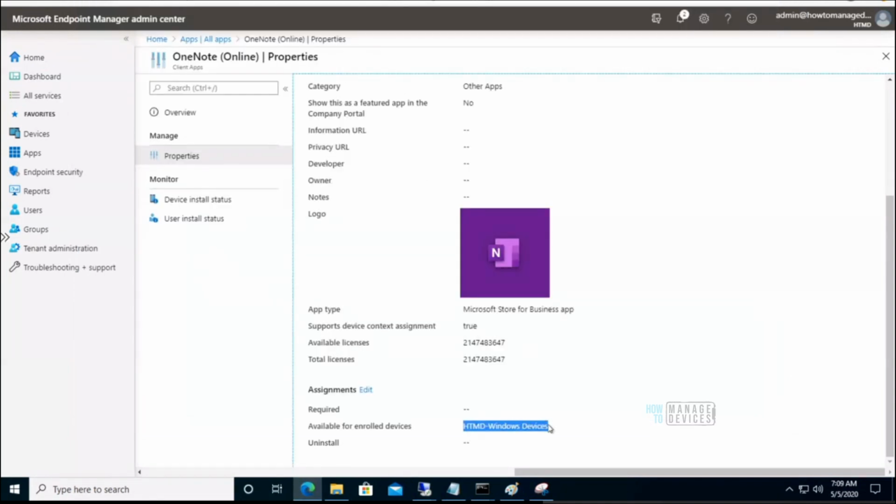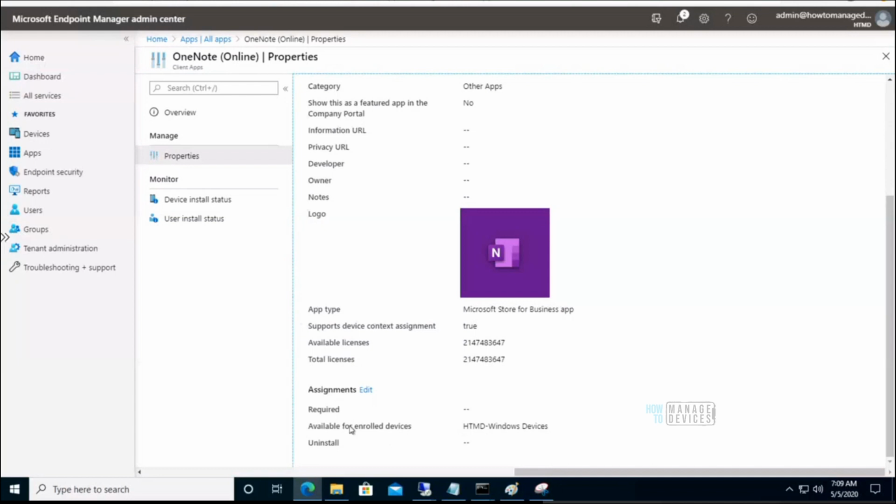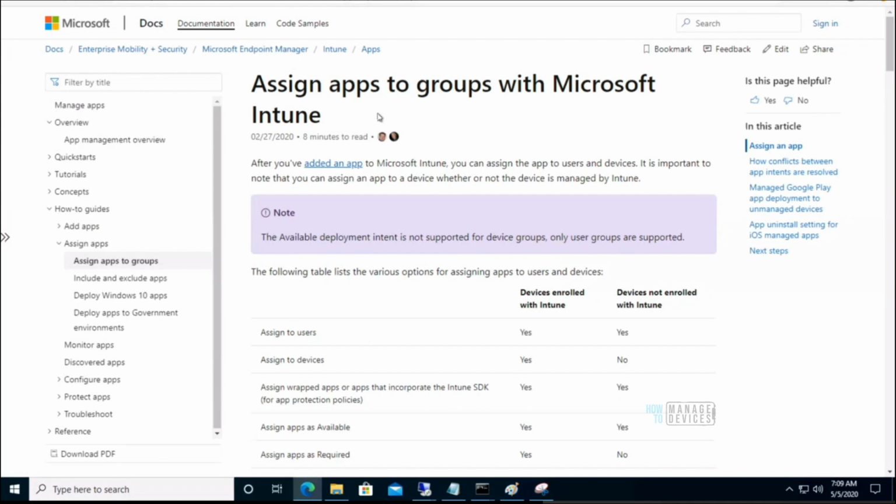This group contains all Windows devices in my Intune tenant. So ideally, all my devices should get this application, right? But because we used a device group, and it's an available assignment, it is not getting it. That is what Microsoft states in this documentation: the available deployment intent is not supported for device groups. It's only for user groups.